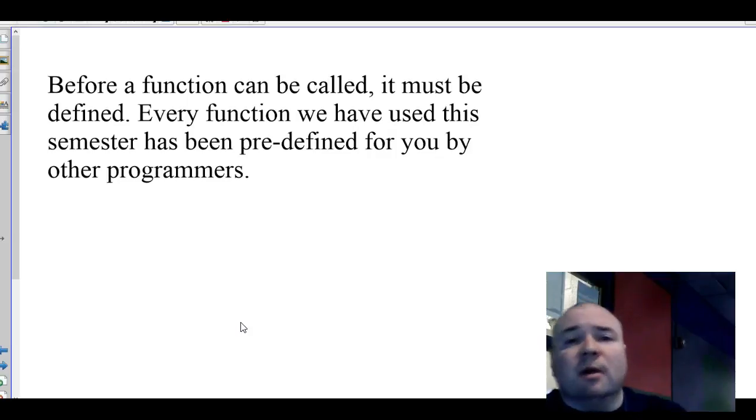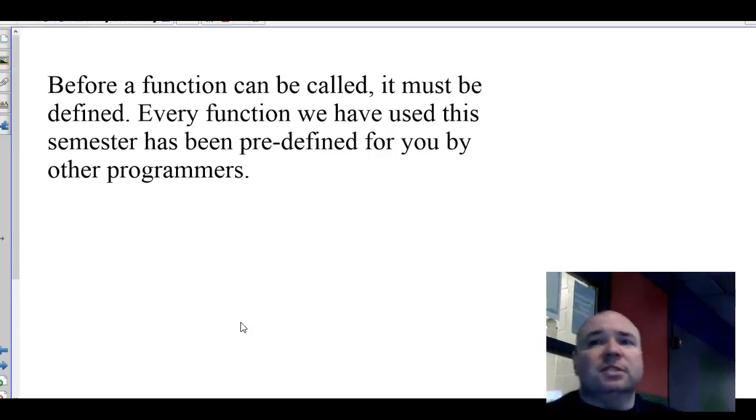Before a function can be called, though, we have to define it. Every function we've used so far has been defined inside of the Python library or the EarSketch library, so you haven't had to define anything. But we're going to start defining our own.